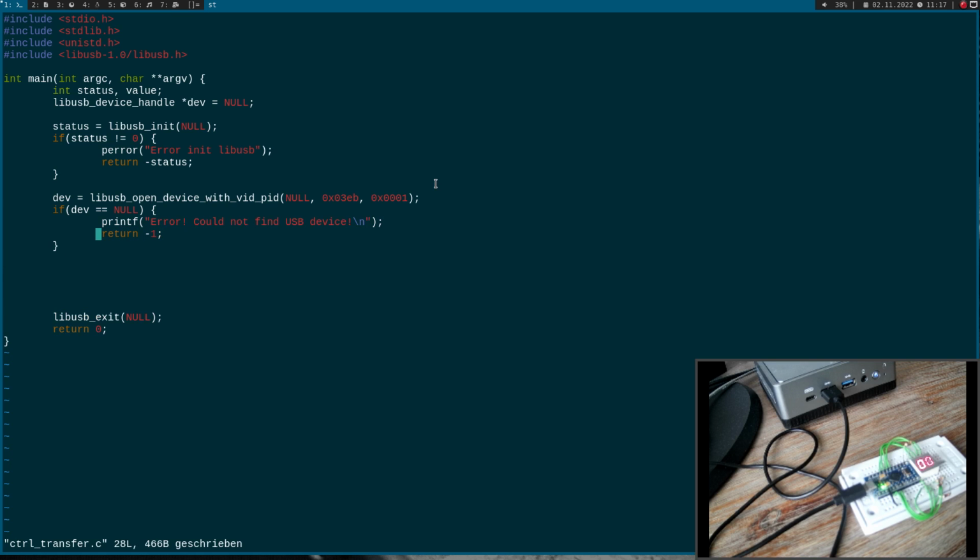Okay, and here we have opened my device, so we have to close the device later. And we can do this with libusb close. And here I just have to pass in our device pointer.